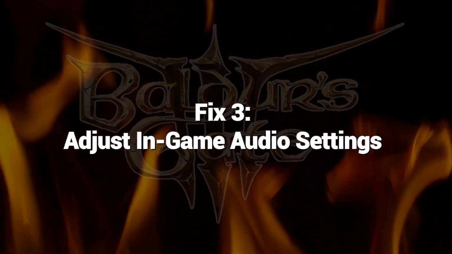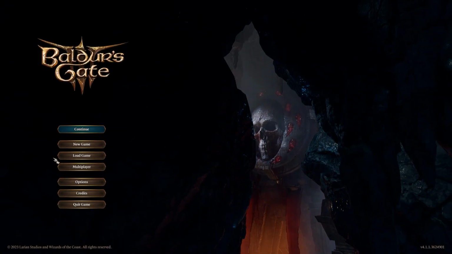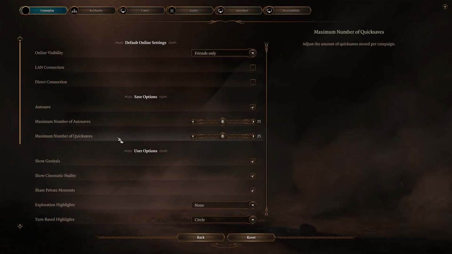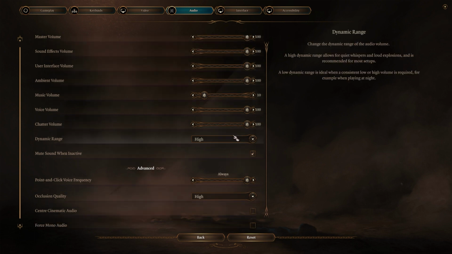Fix 3. Adjust in-game audio settings. Sometimes sound problems arise from incorrect audio settings within the game itself. Check BG3's audio options and adjust as needed. Tweaking these configs could improve the audio performance of BG3. Be sure to test changes before backing out of the menu.